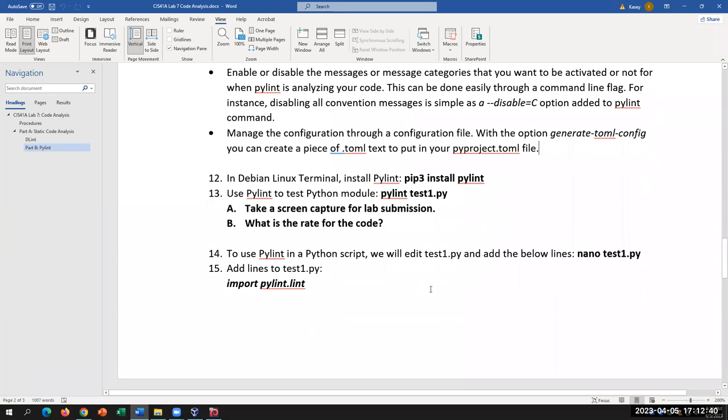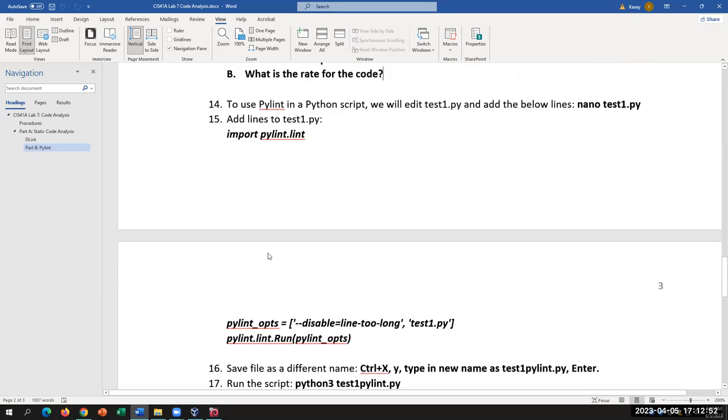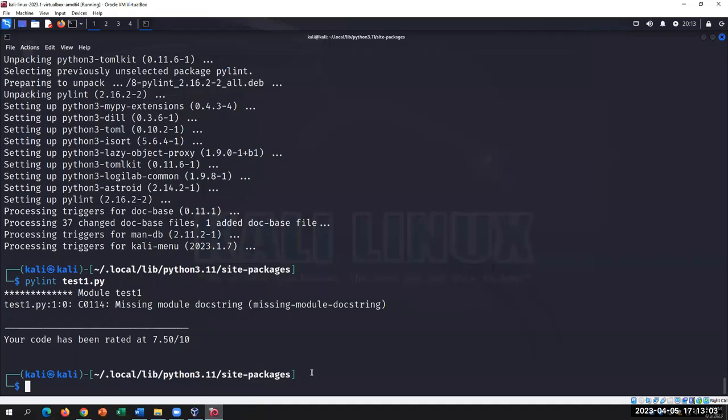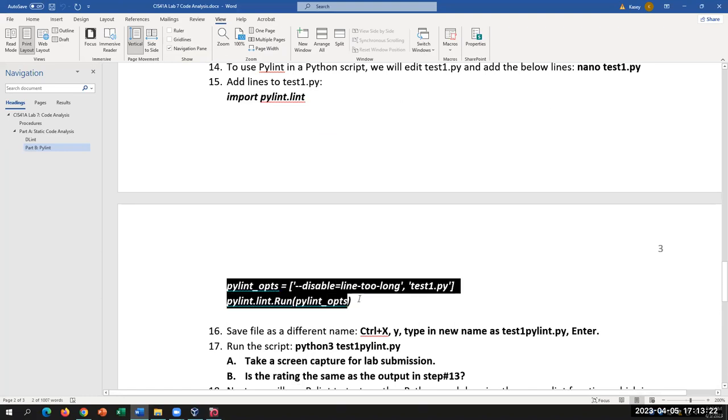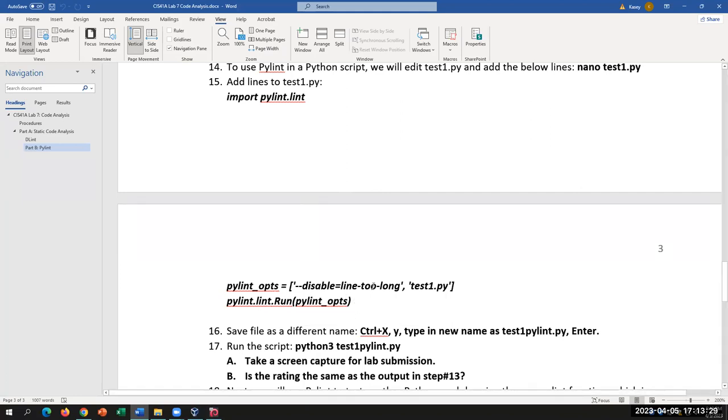So when you do it, you're going to get a score. And then what I'm going to do is add some lines to it. I'm going to add this to the top of the test file. And then I'm going to add the pylint option. I'm going to disable it for the line that's too long. So what you're doing is building the pylint settings into the program itself.